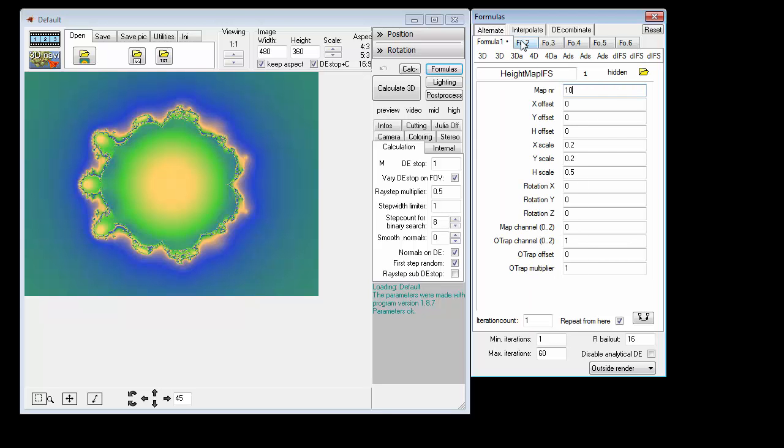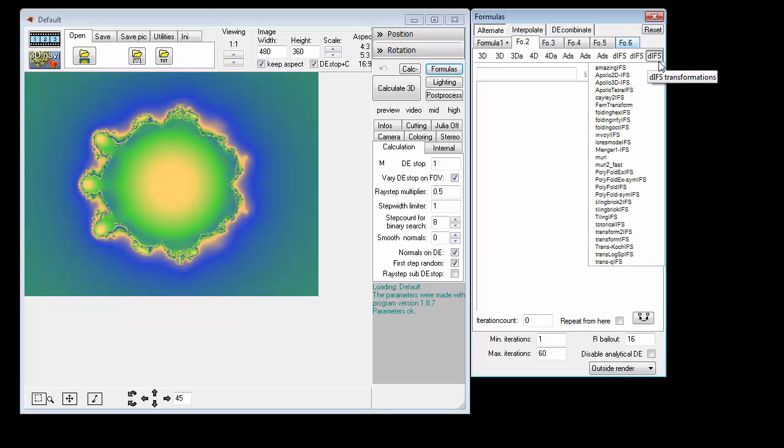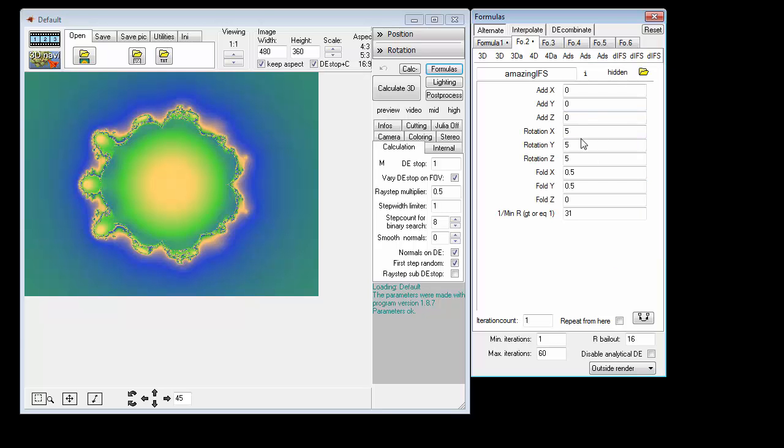And this is really the key to this whole tutorial: you click on formula 2, and we go to this last DIFS transformation tab, and we pick amazing IFS. Here is really the magic of what batjorge gave us: we set this to 0, 0, 0, and these last three to 1, 1, 1. And this is going to give us the starting point.